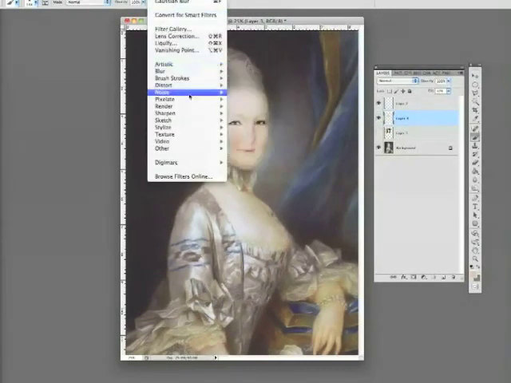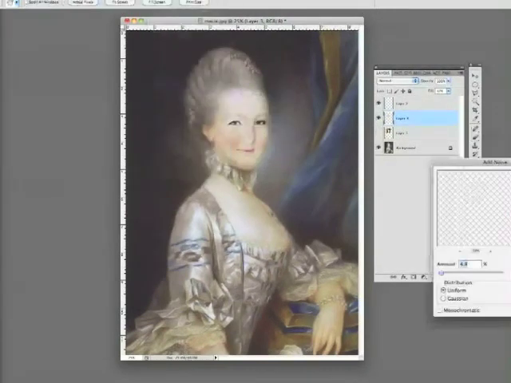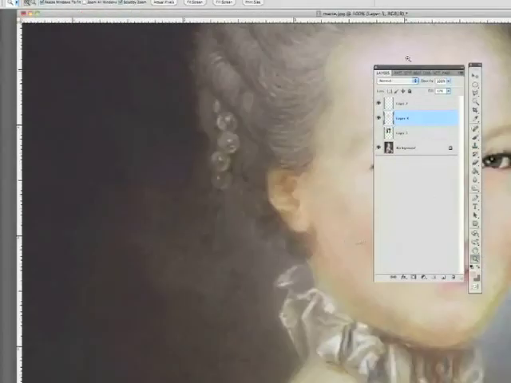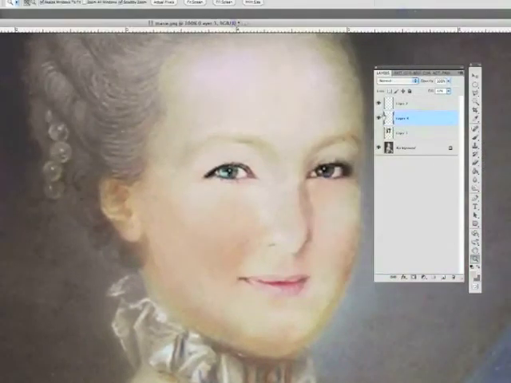You can add noise to the layer, and that'll give it some texture to the skin so it's not quite as smooth and it blends in better with your background. And because this is a print background, it has screening, so about 4.8 works. You can see it gives it a softer look. And obviously it'd be a little neater painting it in than I was.